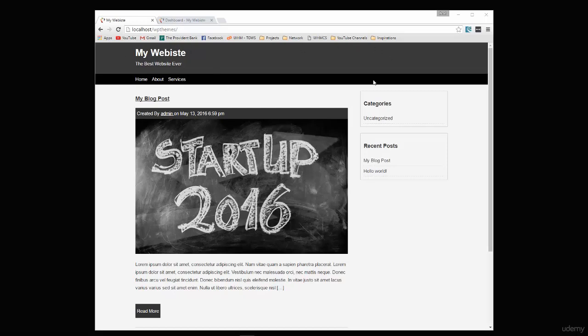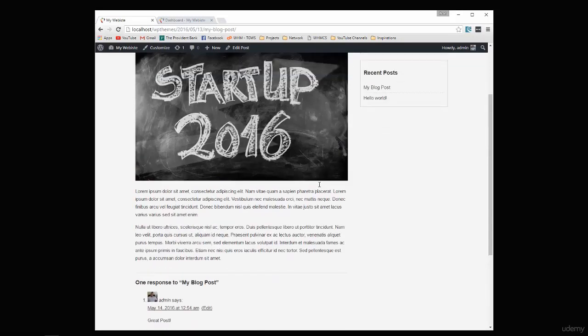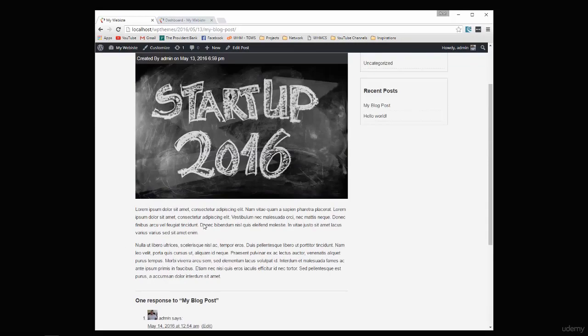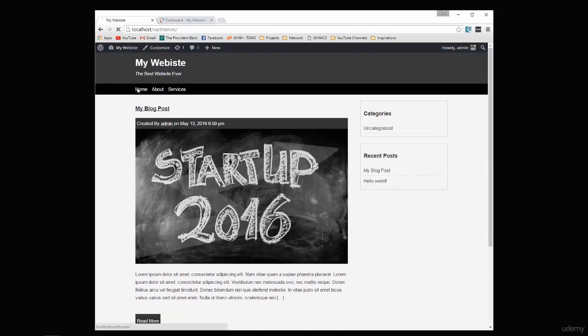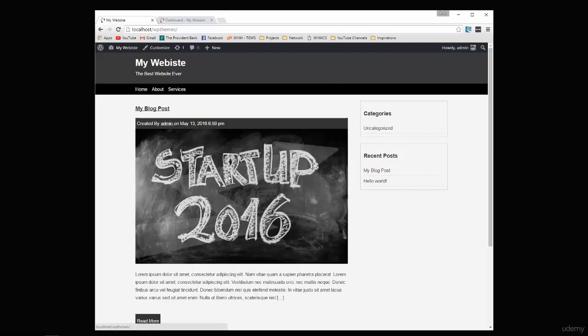Okay, so we have a header area with our dynamic site title and site slogan. We have our navigation menu. We have this area with the blog roll or the blog post loop, and then we have some widgets on the sidebar here. If we click on one of these, it takes us to the actual post with the content. It also has some comment functionality down at the bottom. If we click on About, that's just a standard page, and that's about it.